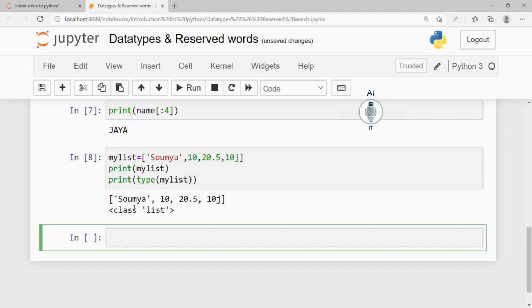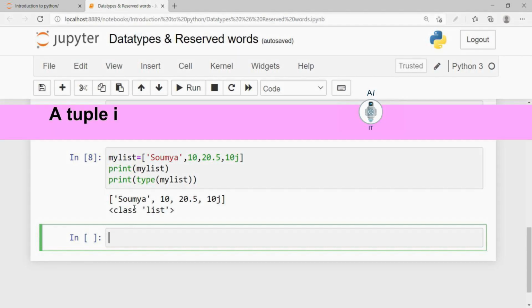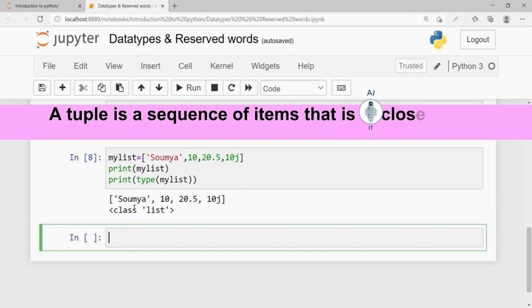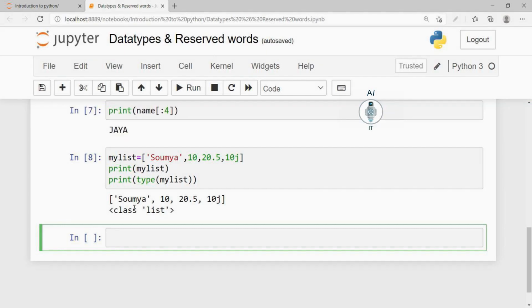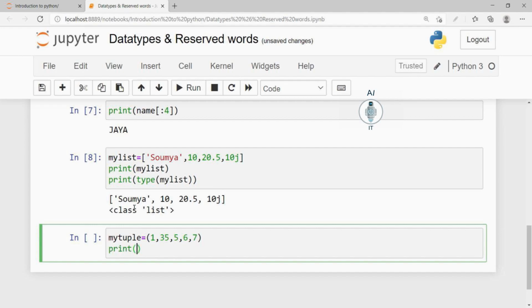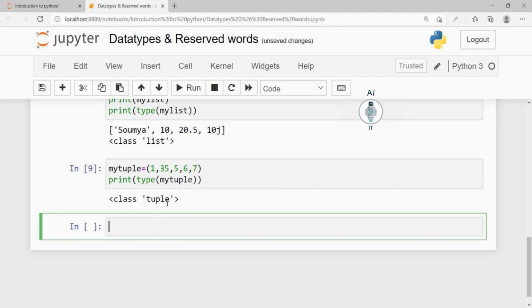The next data type that we will be learning is a tuple. A tuple is a sequence of items separated by comma and enclosed in a parenthesis. Unlike lists, we cannot change the items in the sequence or the size of the tuple. I define a tuple called myTuple with 5 elements. Now, I am using the type function to see how Python is going to interpret this variable myTuple. See, it identifies this to be a tuple data type.